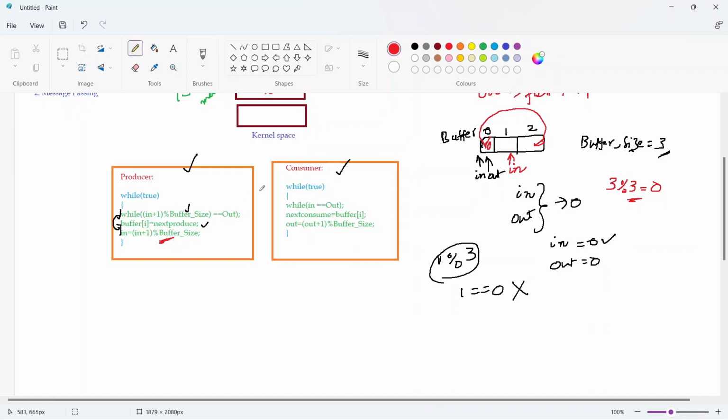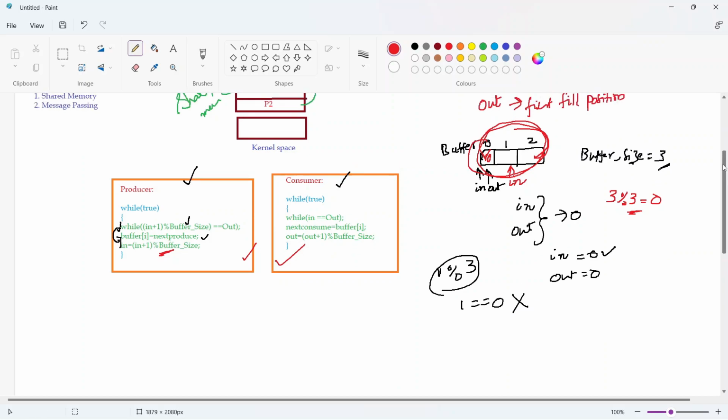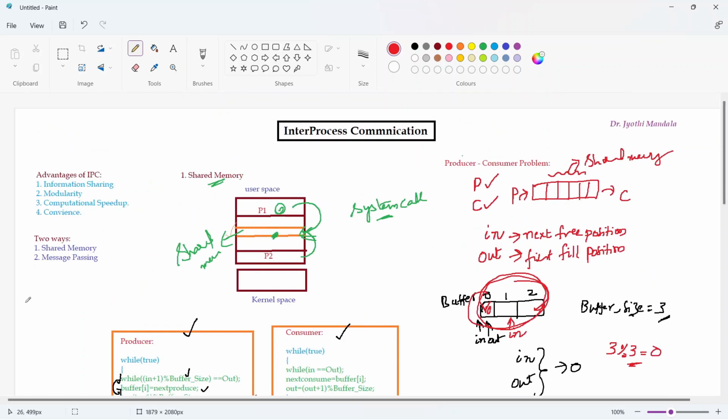Now this is how the producer and consumer are interacting with each other using a shared buffer, which is a shared memory concept. This is how shared memory works, and this is one example of that. I hope you all are clear with this. Now we will go with the second type. What is the second type? We already understood about shared memory.